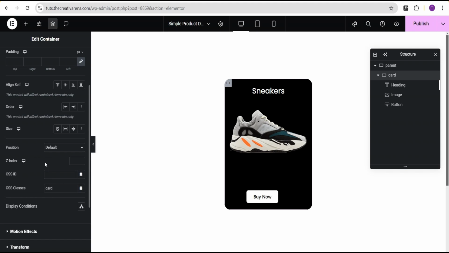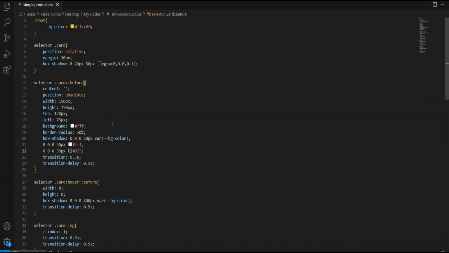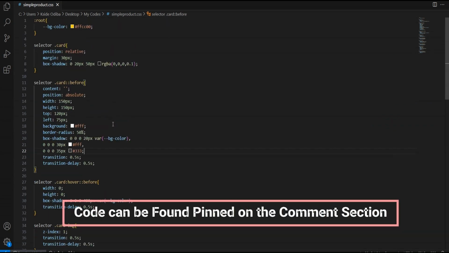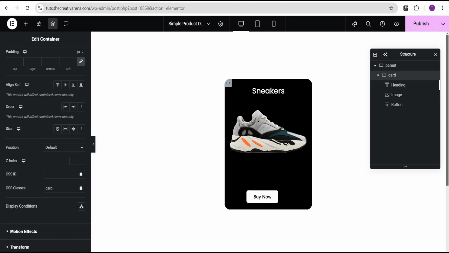Okay, now that I've done that, the final step is for me to add our code. So now I'll head over to our VS Code editor. We have already written down the code that we'll be using. Now, not to worry about this code, it will be made available in the comment section of this video where you can copy it and make use of it for free on your website. So I'm just going to copy this out and then come back here.